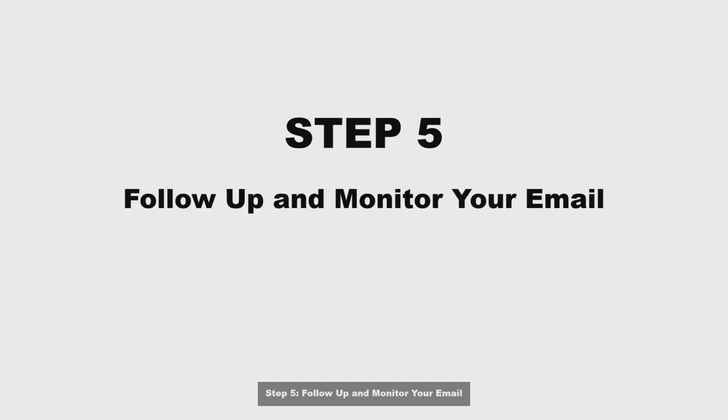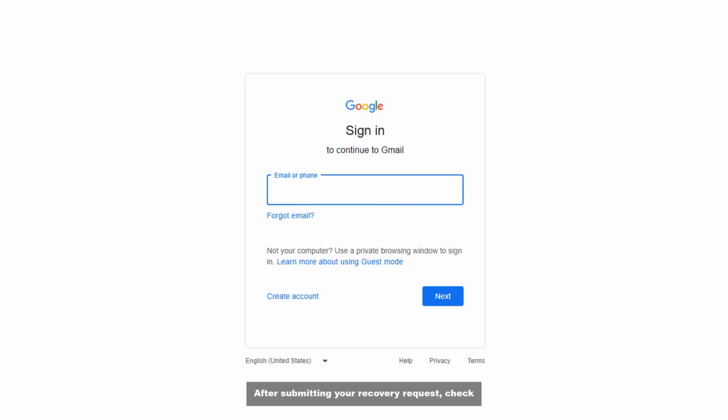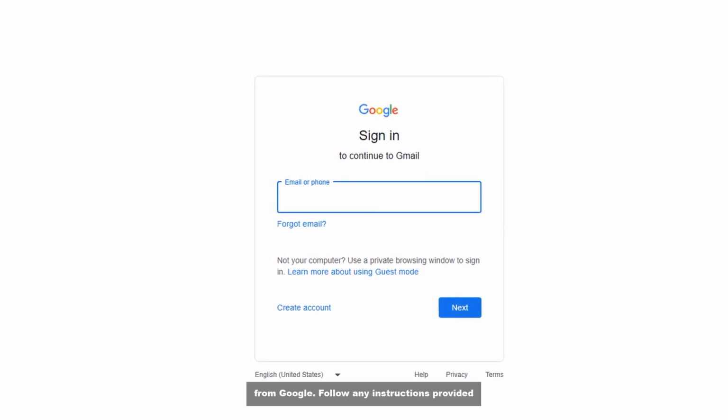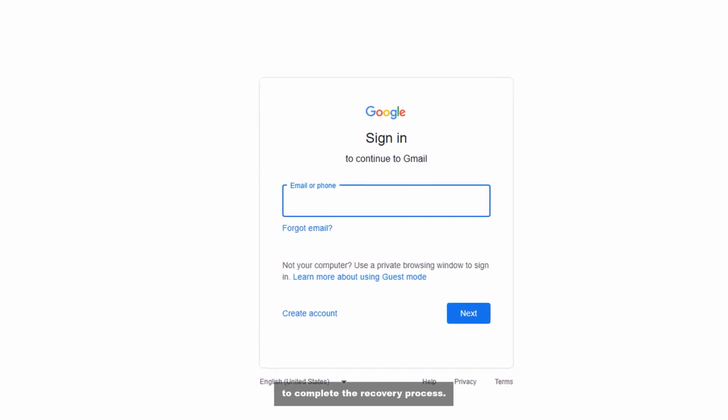Step 5. Follow up and monitor your email. After submitting your recovery request, check your backup email or phone for any messages from Google. Follow any instructions provided to complete the recovery process.